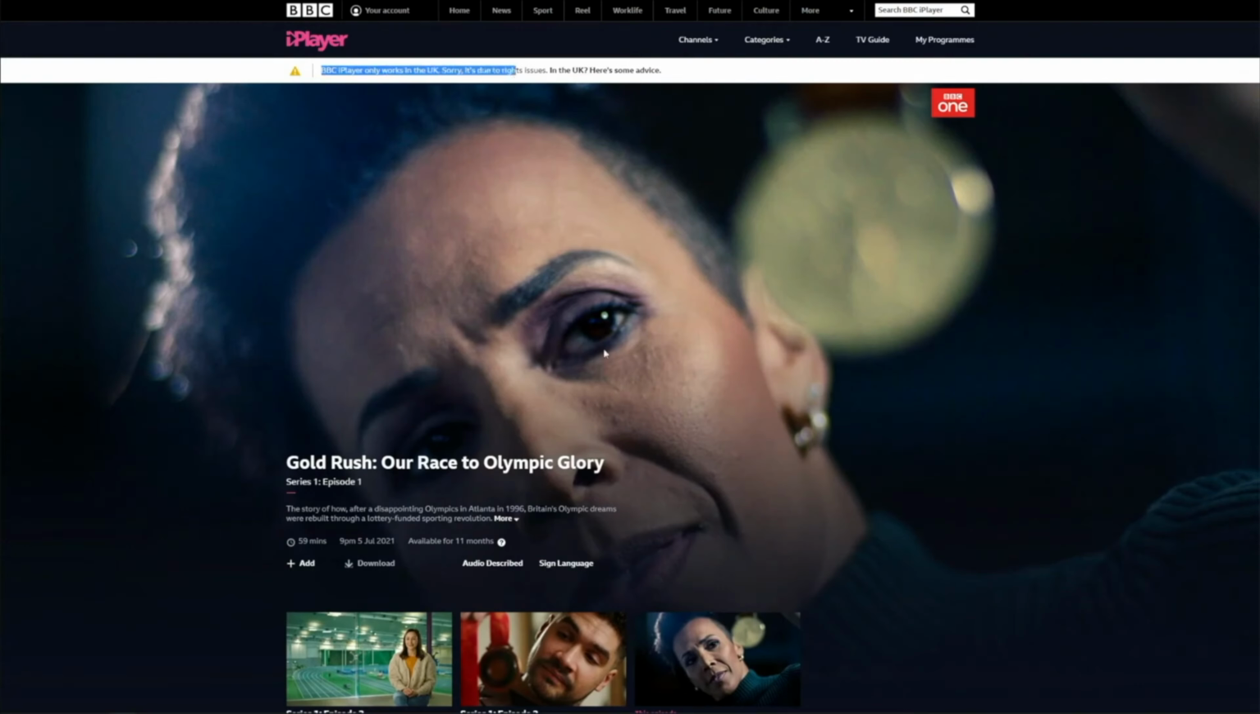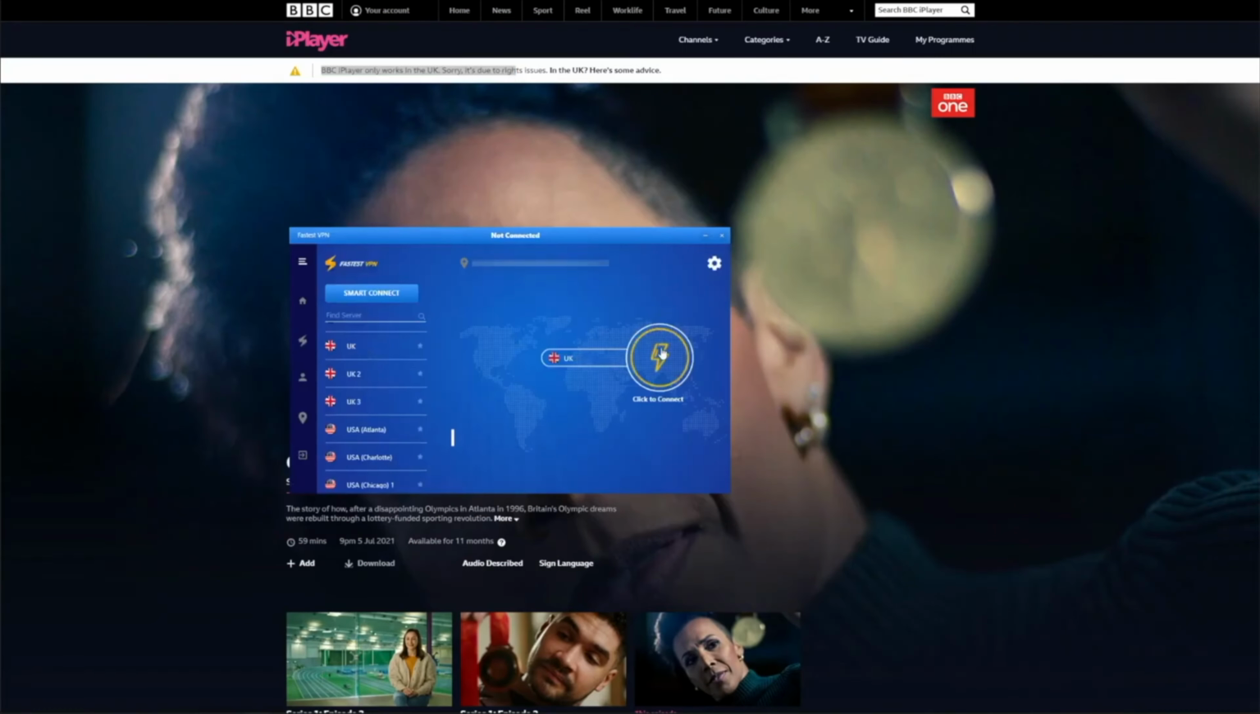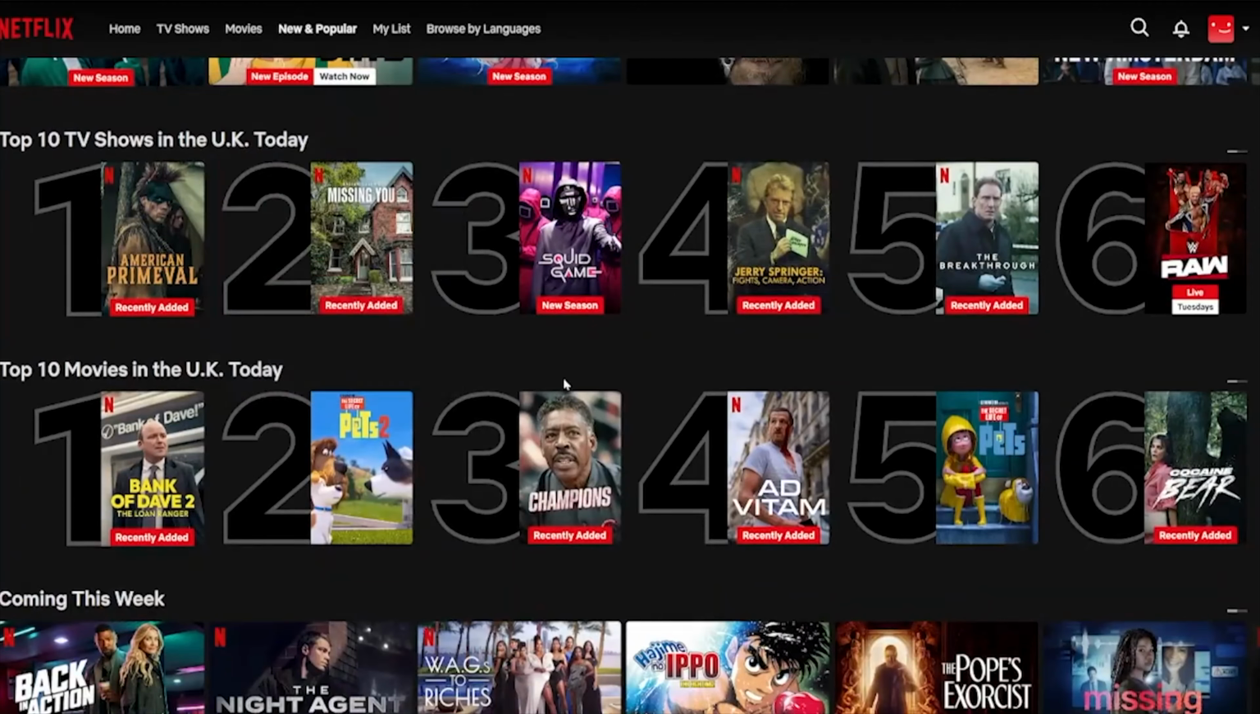If one feels slow or something isn't loading properly, switching to another server in that region can make a massive difference. Another important tip is to always connect to the VPN before opening your streaming apps. This helps ensure the platform recognizes your new location right away. If you open your streaming app first and then connect, sometimes it will still show you content from your original location, which can be a bit confusing.